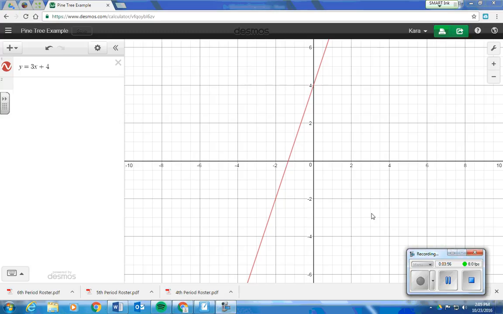Okay, so what you should have is, again, a blank graph. If you have something over here, you can just X things out to make them disappear. That's no big deal. But we will eventually have a big old list of lines here that will create our little pine tree, our Christmas tree. So don't worry about Desmos for now. Go back to your paper.